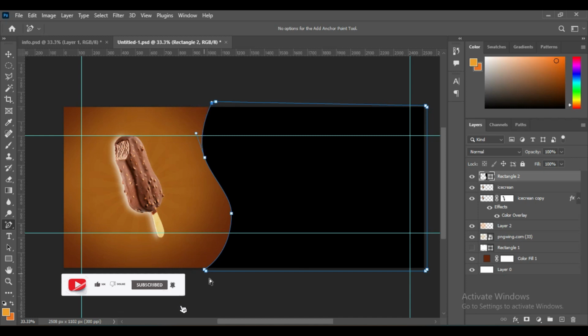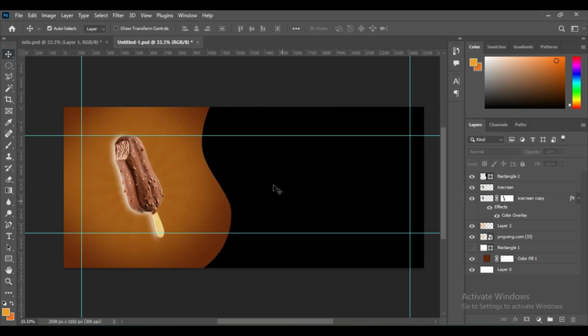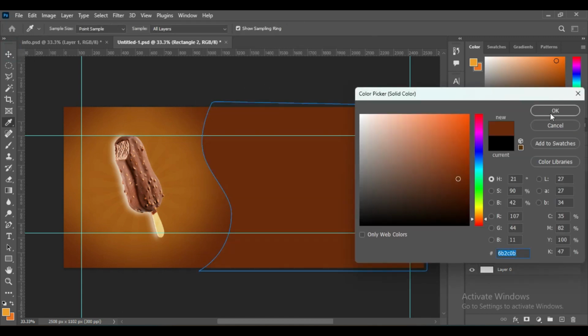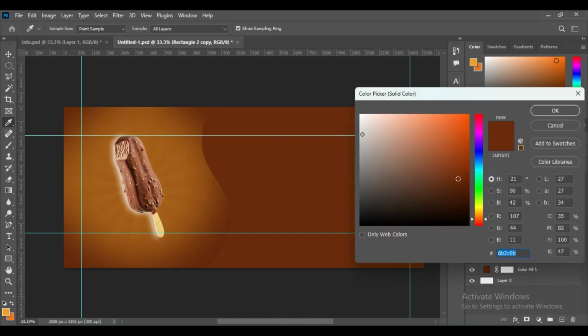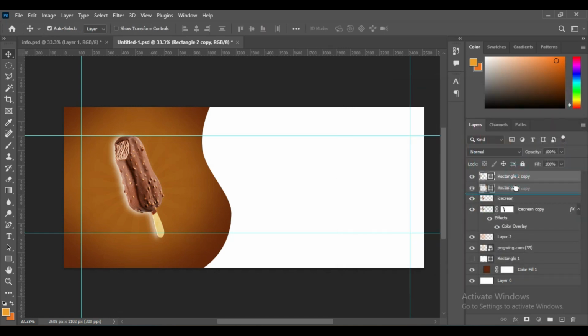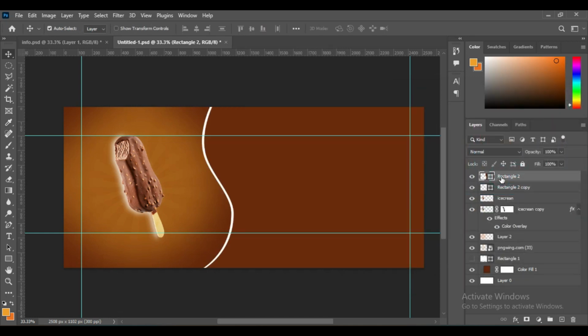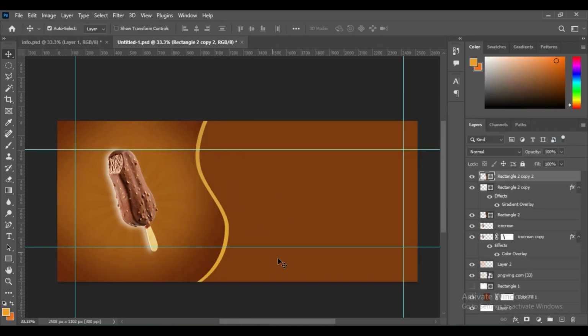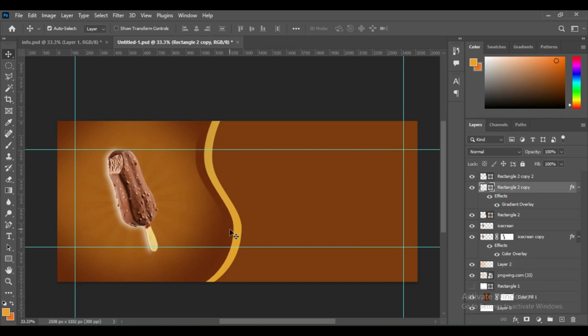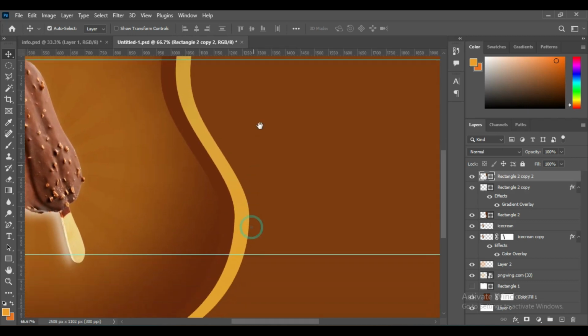I take a tool and create a shape through the anchor point tool. I put a white color in the shape and copy the shape. I move it a little bit and create another shape. Then I take a gradient overlay on the white part below the shape.